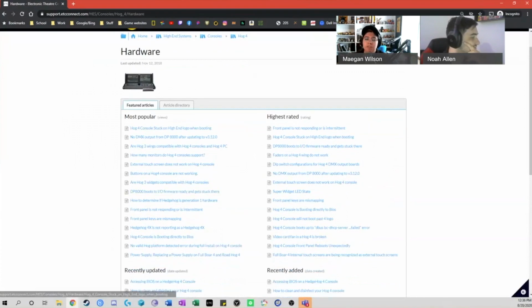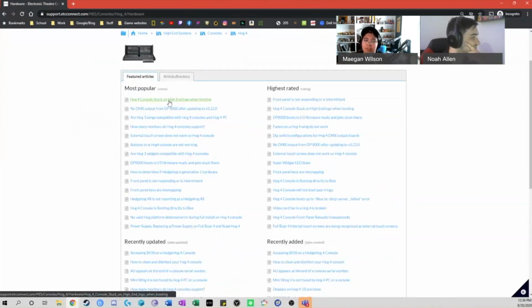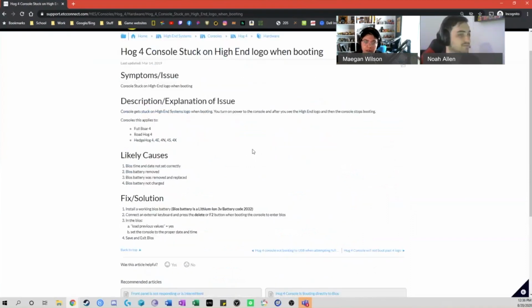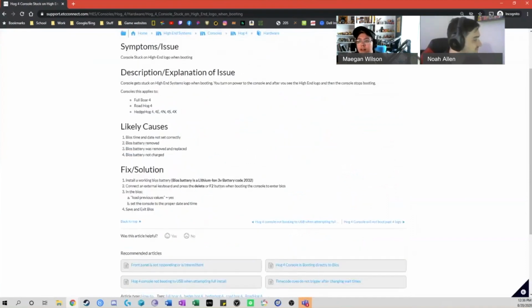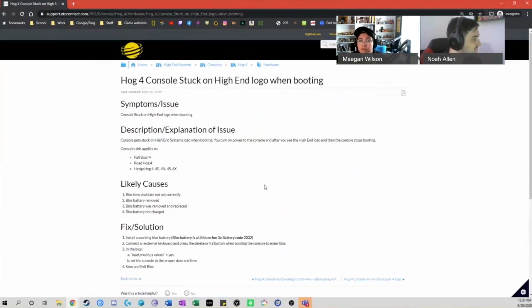And one of the most popular things that we get asked is, "My Hog 4 console is stuck on the High End logo. What do I do?" Well, look, it tells you and it walks you through exactly what to do here. So we have these things where if you just Google your problem, they will come up.